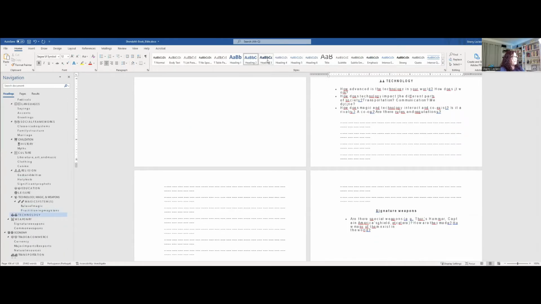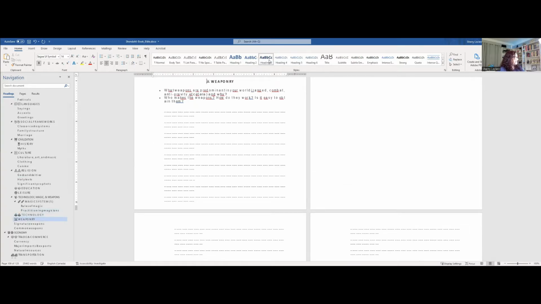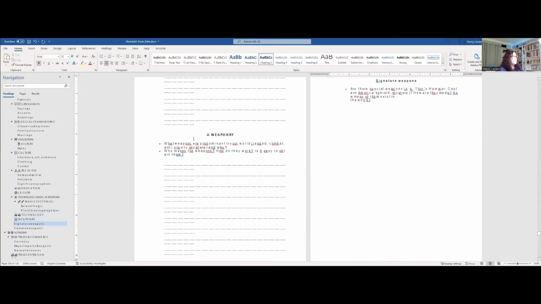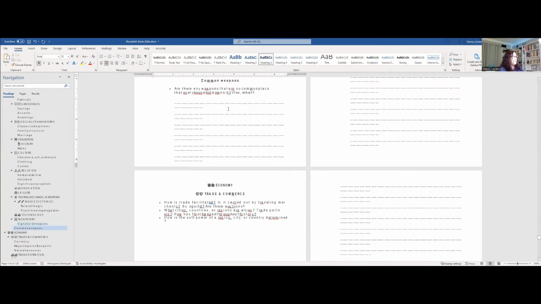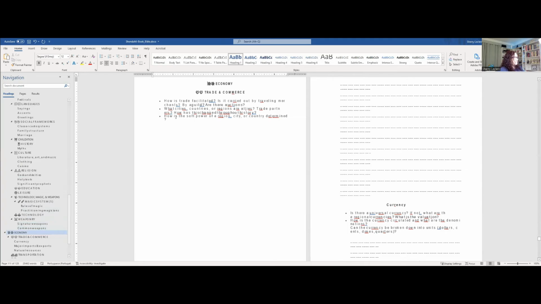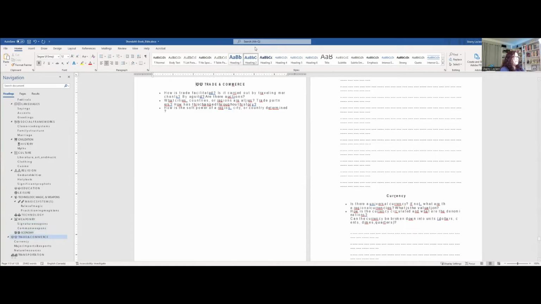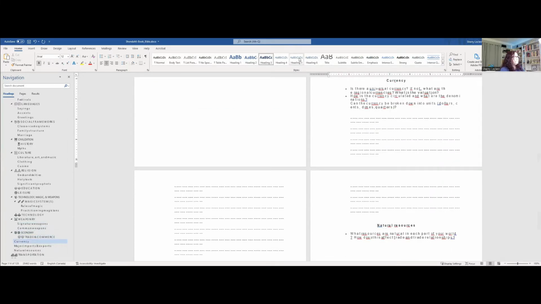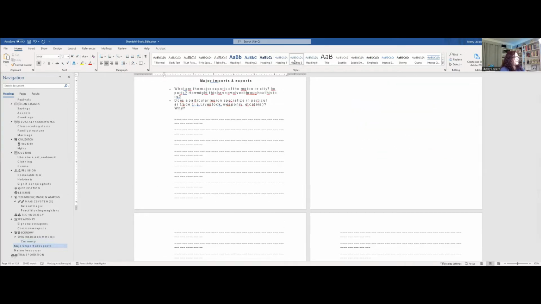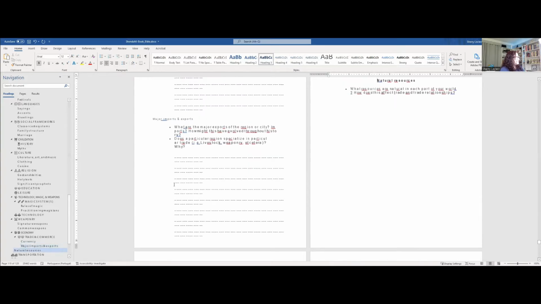Technology is heading 3. Weaponry is going to be a heading 3. Signature weapons will be heading 4. Common weapons will be a heading 4. Economy will be heading 3. Trade and commerce will be a heading 4. Currency will be a heading 5. Media imports and exports, heading 5. Natural resources, heading 5.